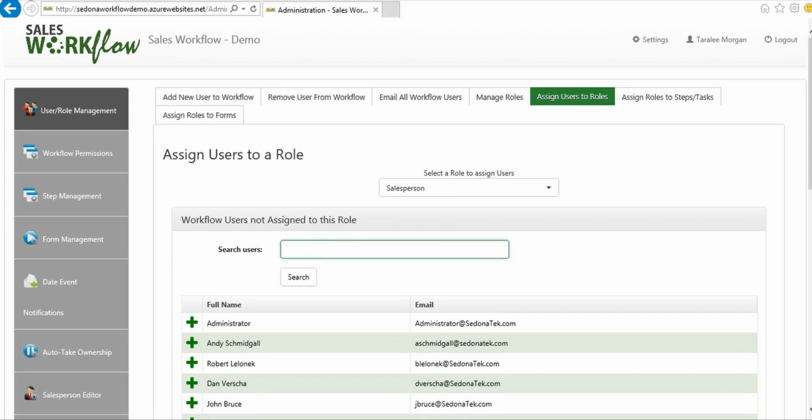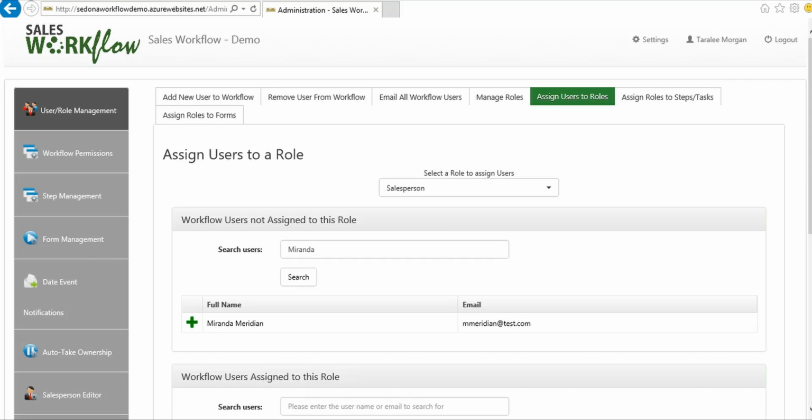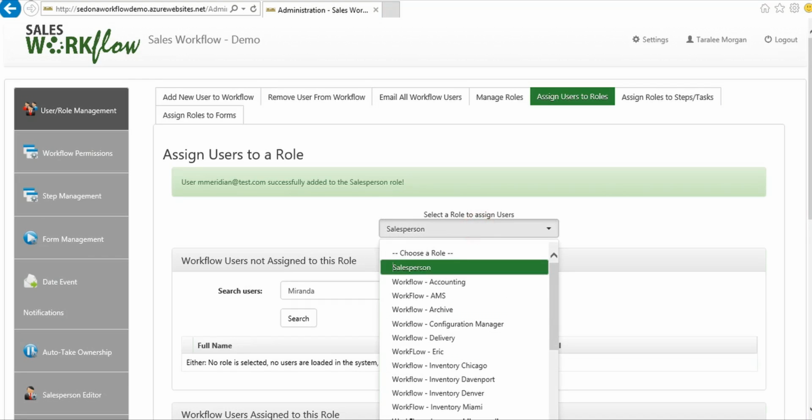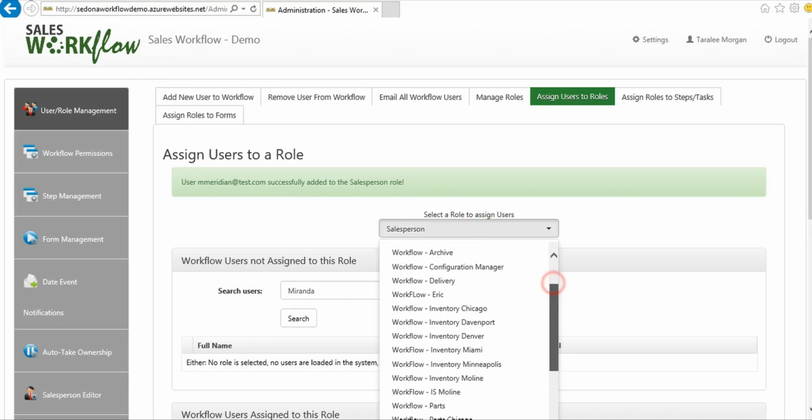type the user's name and click the Search button. Then click the plus sign next to the user's name in order to add them to the role. When switching between roles, the search will be saved so that you can add the user to multiple roles easily.